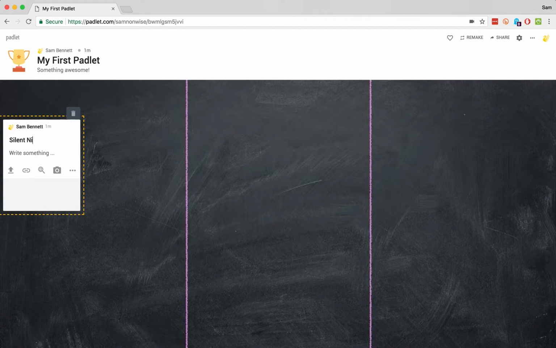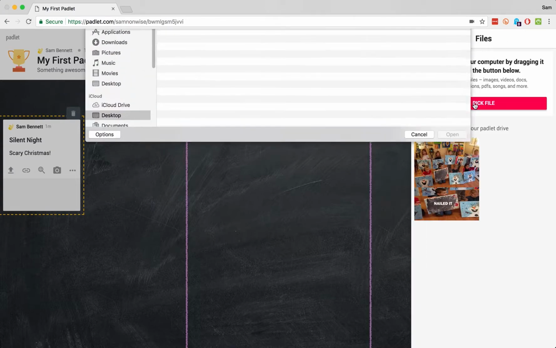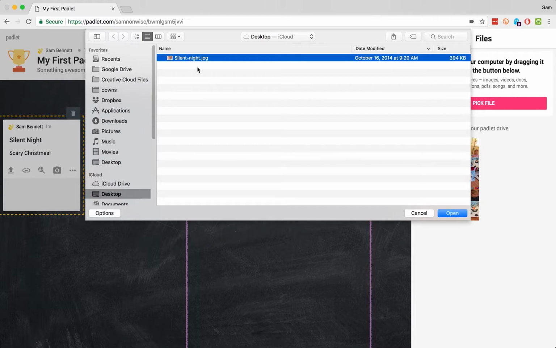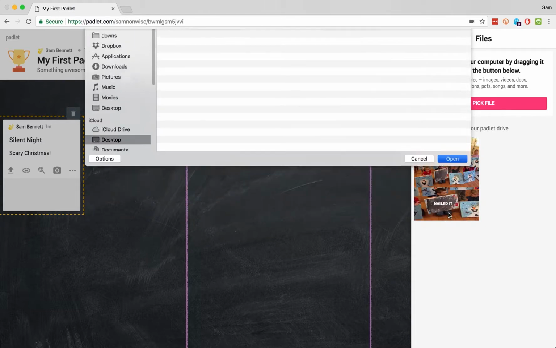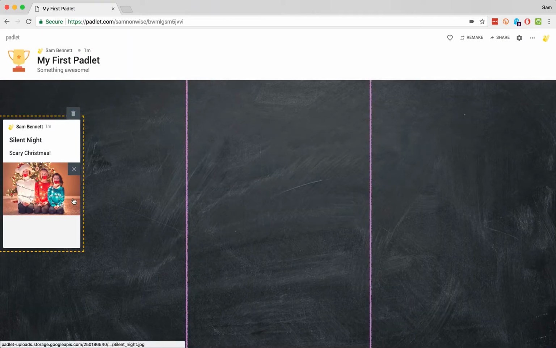I'm going to call it Silent Night, and we can also give a description. We can call this Scary Christmas. And there's lots of options for us to choose from, but the first one I'm going to show you is an upload. So you can pick a file from your computer on the right hand side here, and I'm going to pick this picture here of me tormenting my children a few Christmases ago, as you will see in a moment. And here it is.